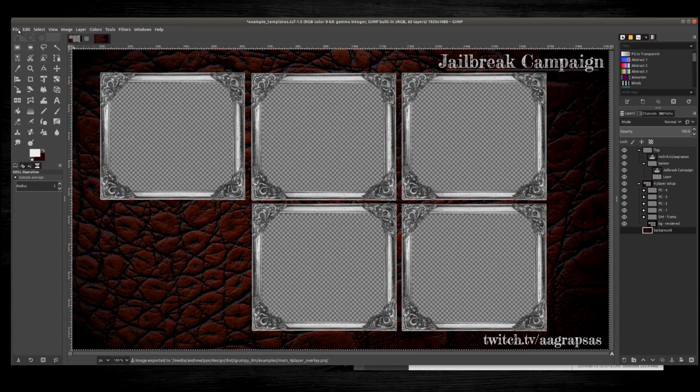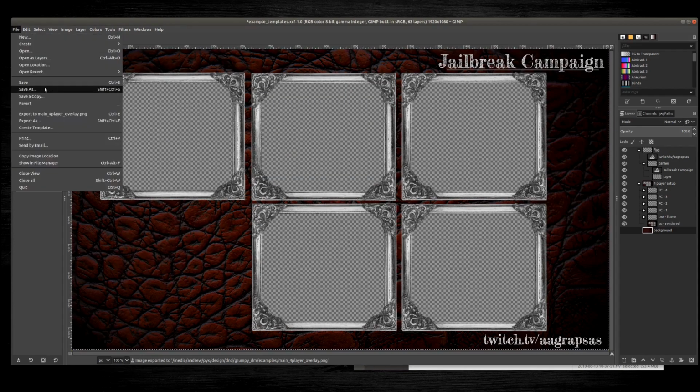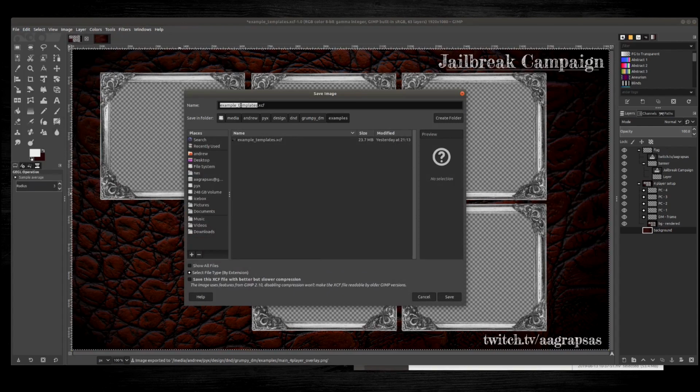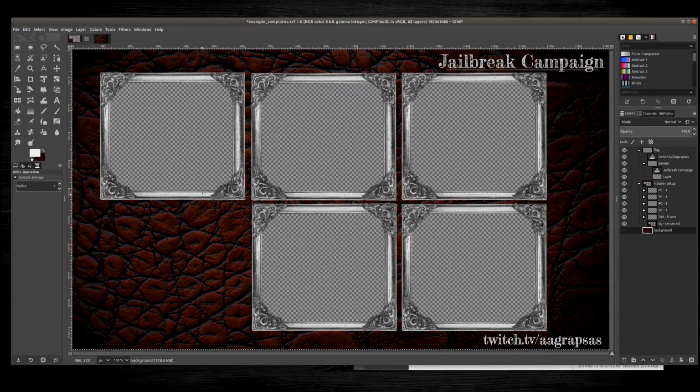And if you haven't done so already, save your project. I usually call it something like campaign templates, as I want to have potentially, right now I just have this 4-player setup, but if I had additional setups, I'd put them in there as well. And that's it. You now are ready to add in this scene in OBS.